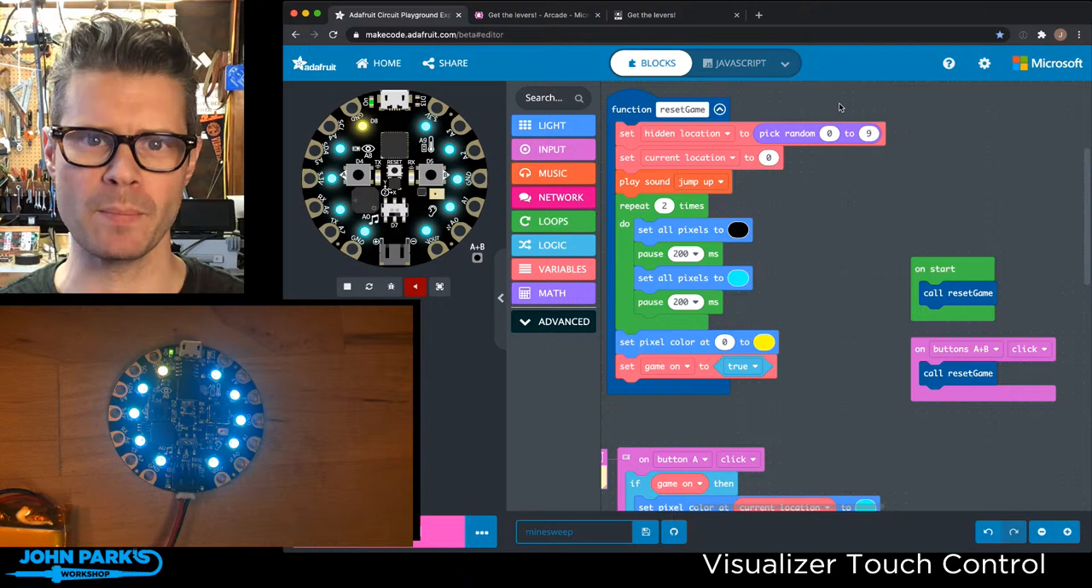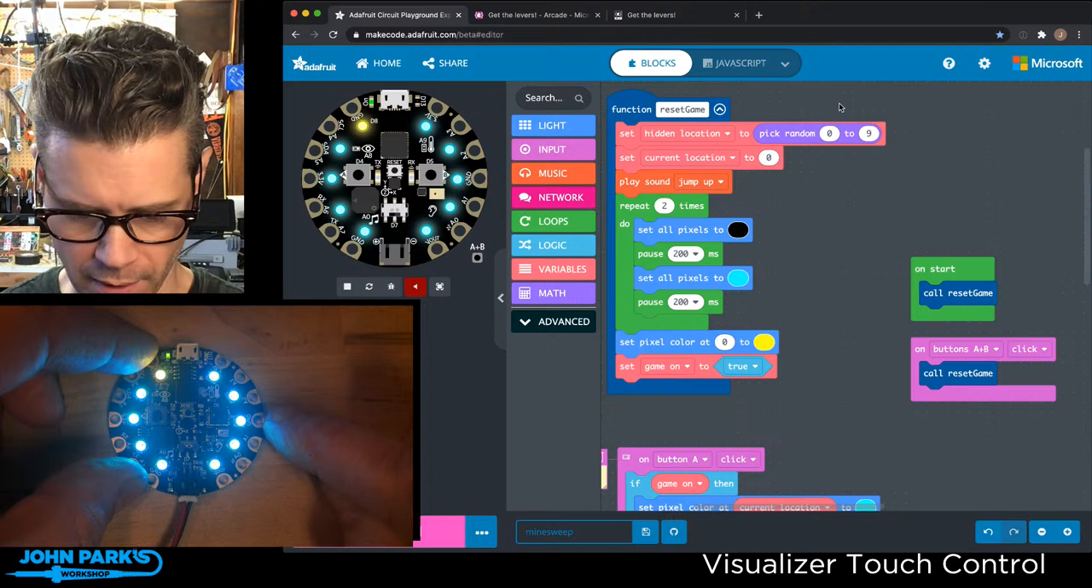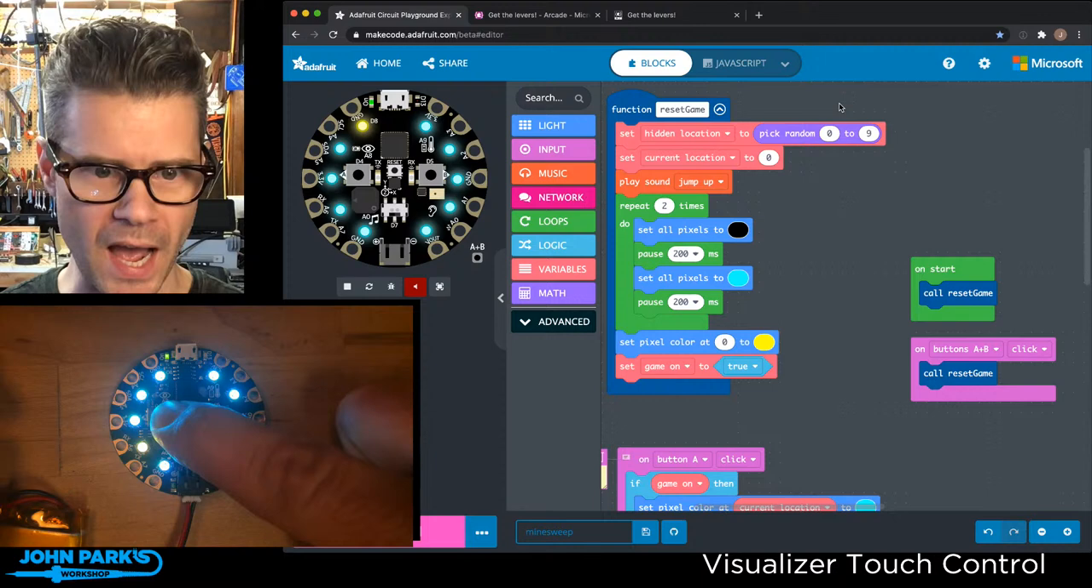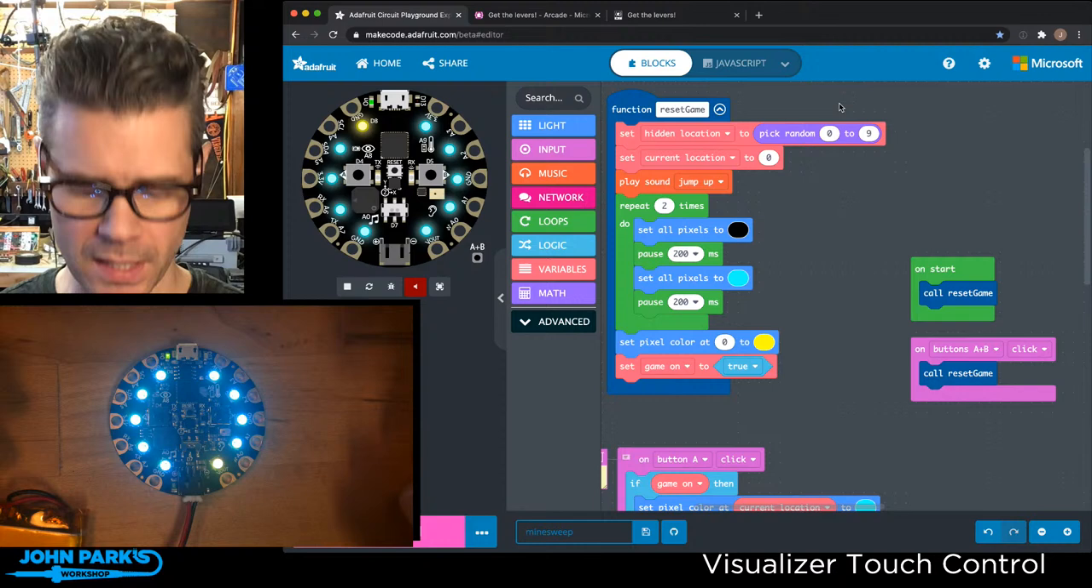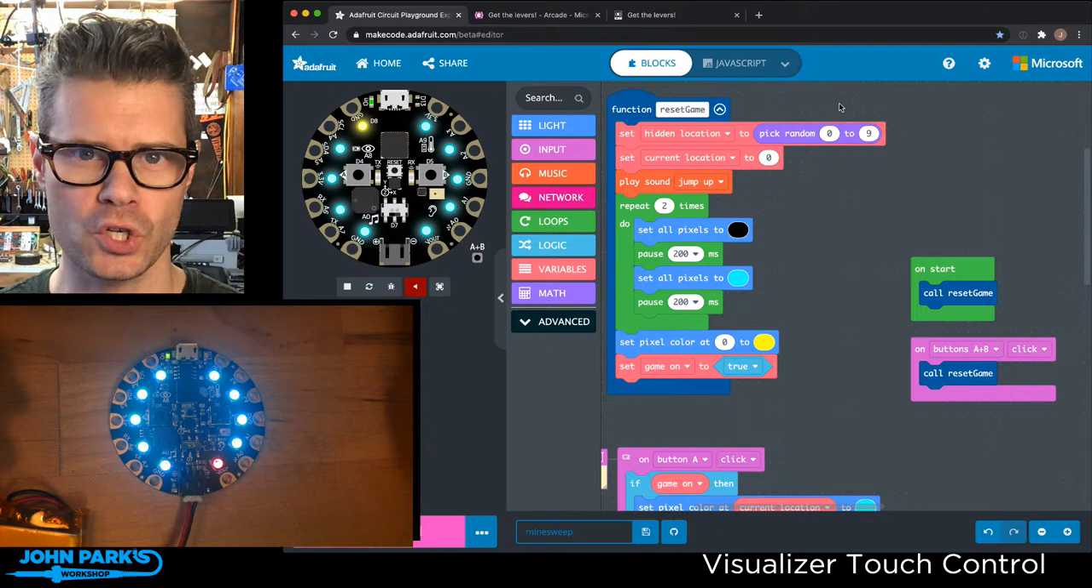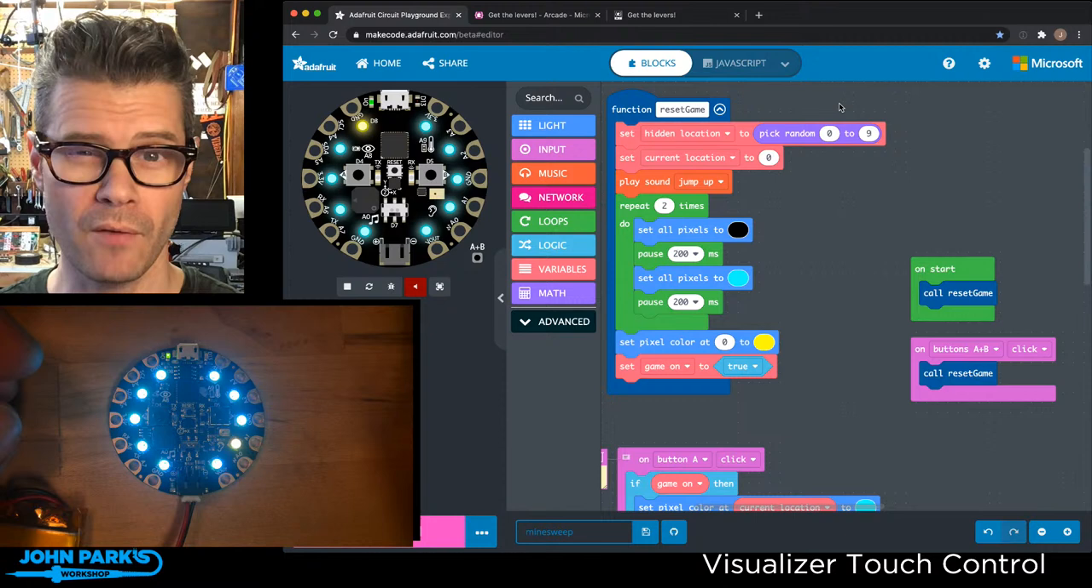And so what you'll see here is I have my Circuit Playground Express, and each time I press the A button, I move that little yellow dot around the circle. When I want to guess if that's the location of the hidden dot, I'll press the B button. In that case, it showed red, which means that's not where it is. And as I move, it's going to cover up that knowledge that we have. So you've got to remember it. It's like a matching game.